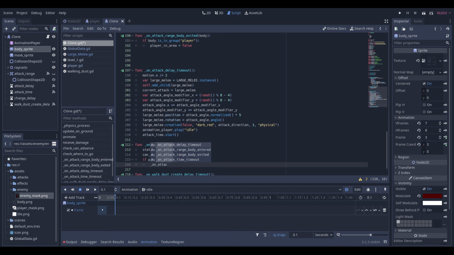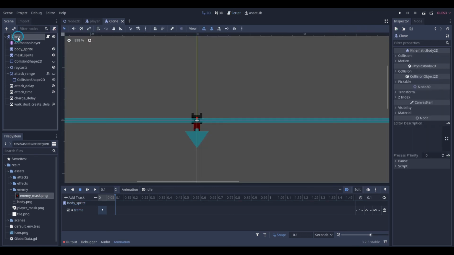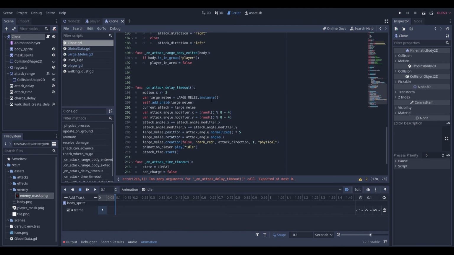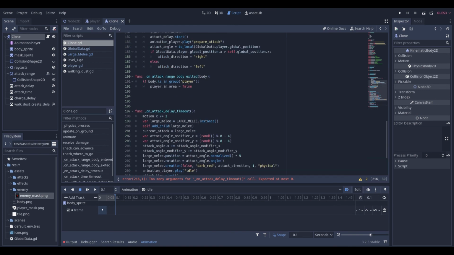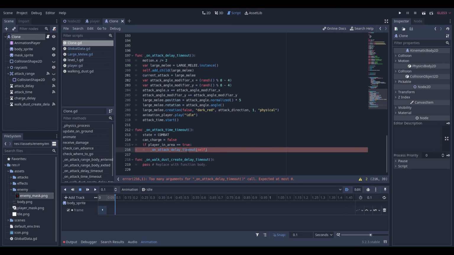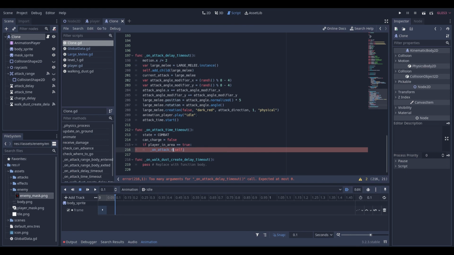attack delay timeout, pass in ourself, which really only gets used to check if the body is in a group, but we need it to be of a node that can be in the group, which is why we pass in ourself. We have it in null. What is this? On attack delay timeout. No, on attack, what is it? Range body entered? Okay.